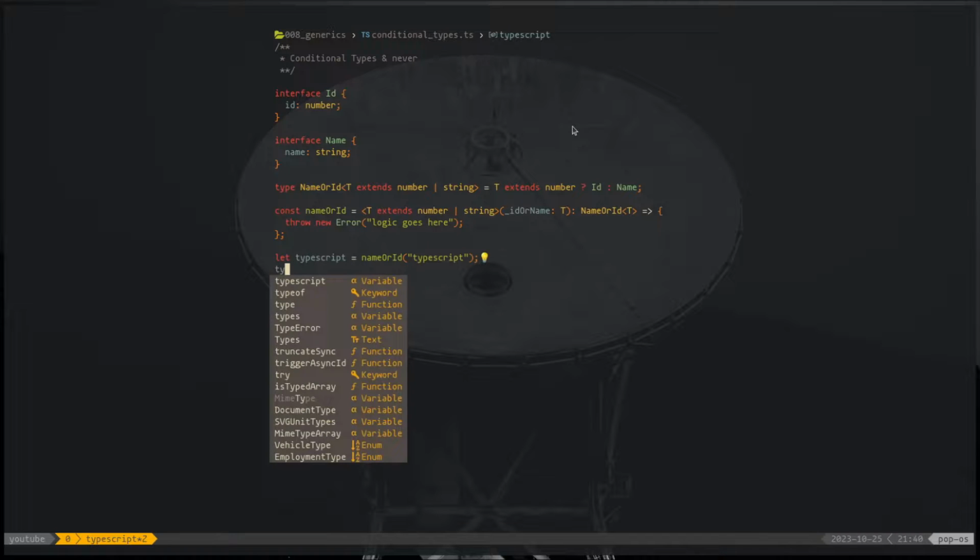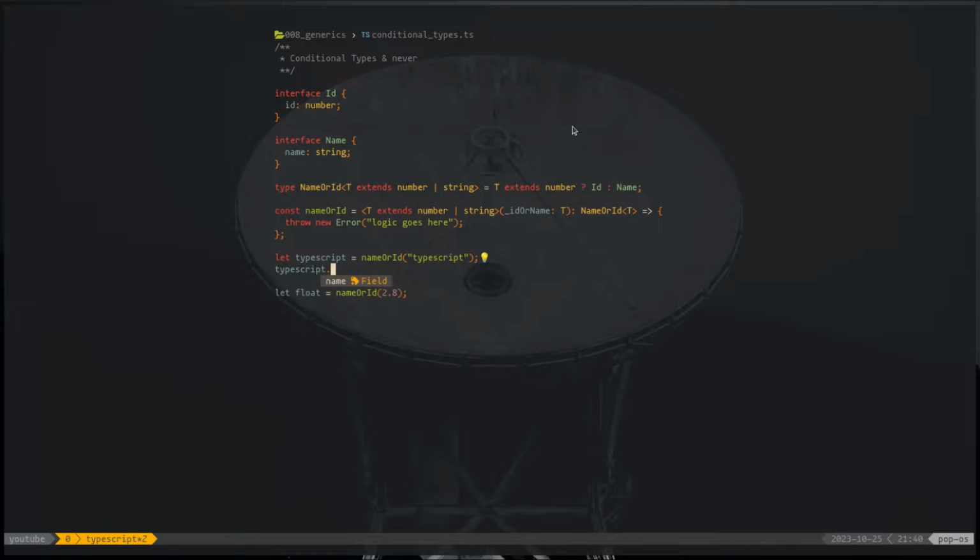And if we have a look at this TypeScript object, we can see that it's got a name on it, which corresponds to the interface that we've declared above. The same thing should happen with this float down here. So we're calling the same function but with a different type. In this case, we're calling it with a number. And therefore, based on this name or ID generic, we're passing in a number.